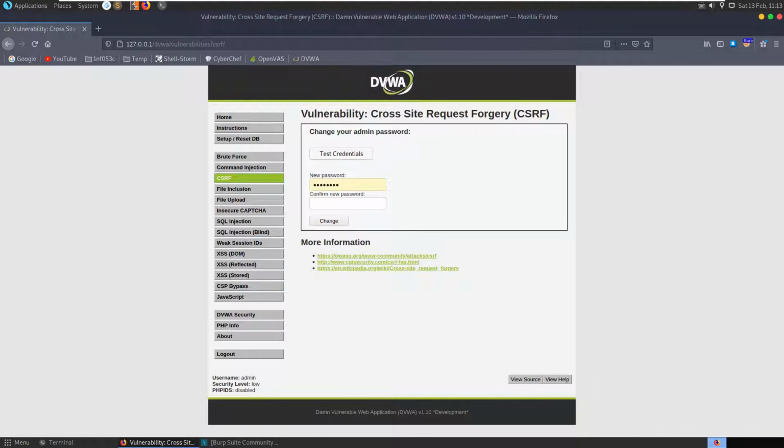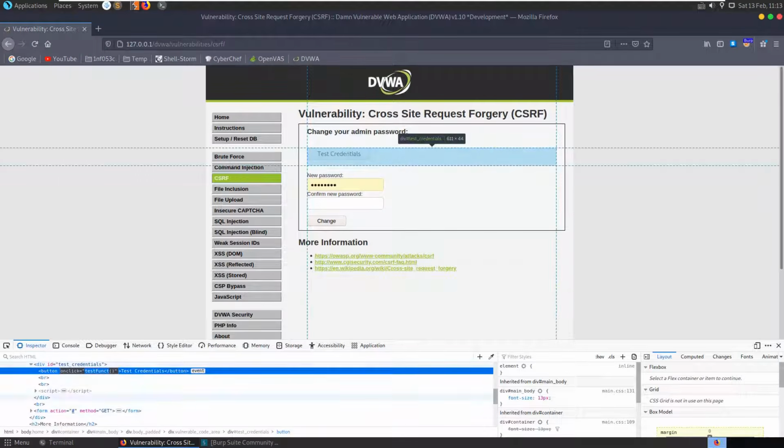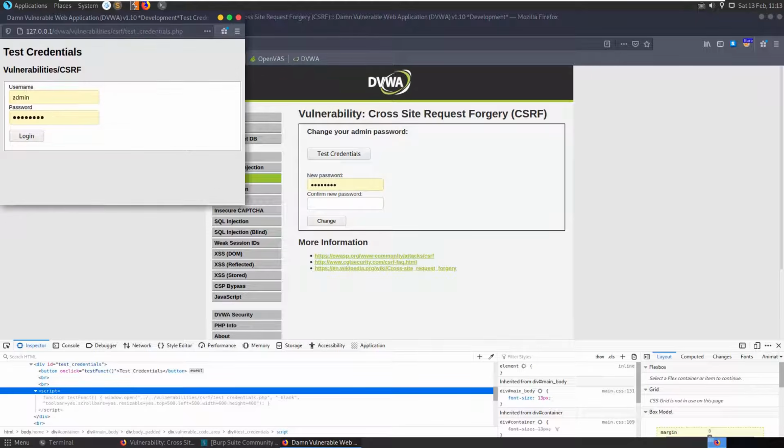Let's have a look at the form here. If we inspect this element, we have the test credentials button, with an onclick test function. We have a script here that calls window open on vulnerabilities CSRF test credentials.php. Some of this might be to do with actually verifying that we've done the challenge. Let's hit test credentials. You can see here it's asking for a username and a password. Let's log in. Valid password for admin.